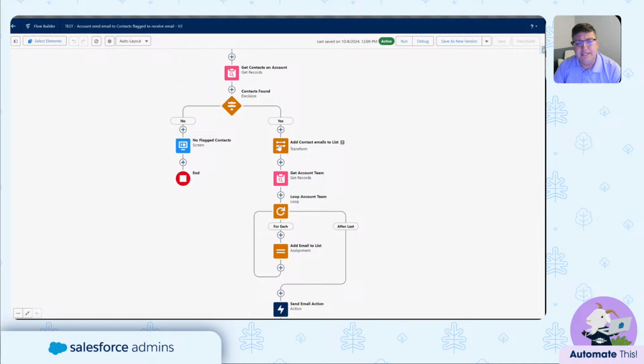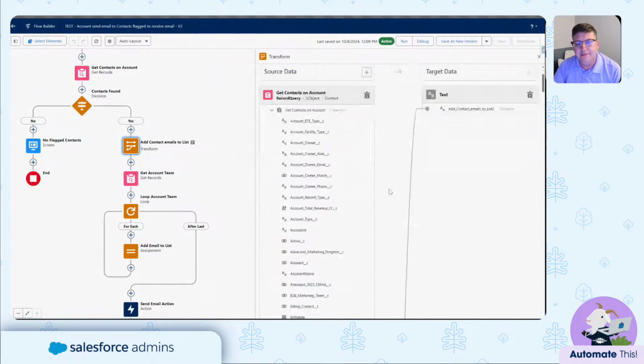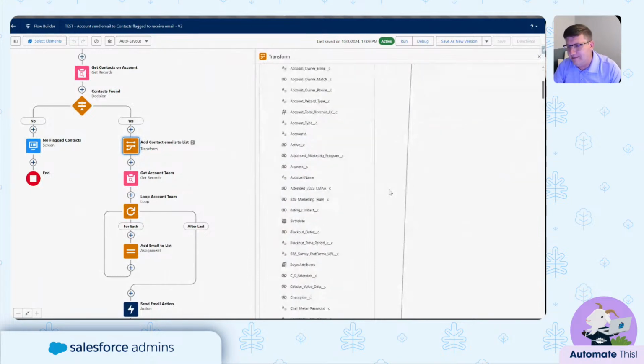The next thing I'm using here, instead of looping through the records, which I could do, that's actually how I would have done this a couple of releases ago. But just recently, in one of the last releases, we now have a transform element available. What this allows me to do is, instead of having to create a collection variable manually, and then loop through records and do an assignment, which is what I'll show you in a minute, I have another use case for that.